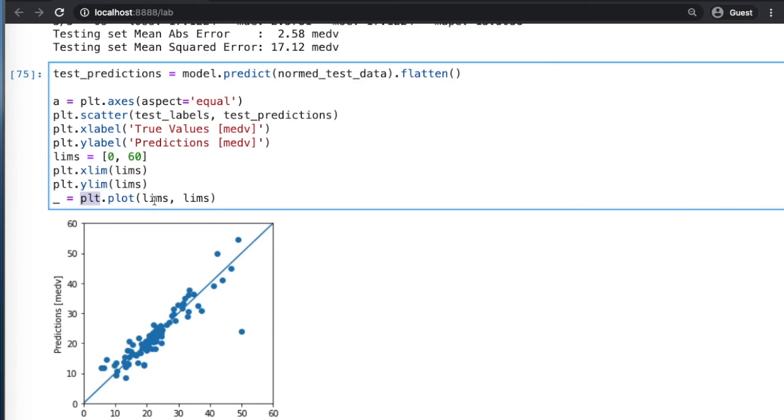And now we would like to plot the limits that we created on the plot itself. And this is the relationship between the true values and the predicted values. Again, ideally we'll see them on the same line.